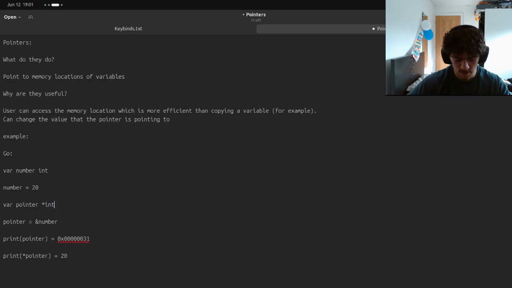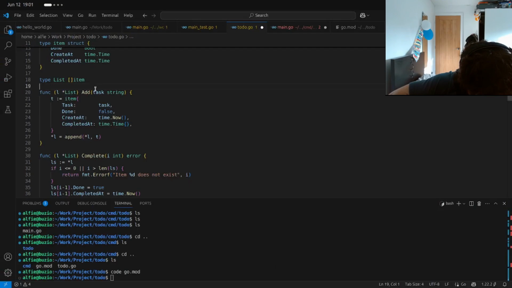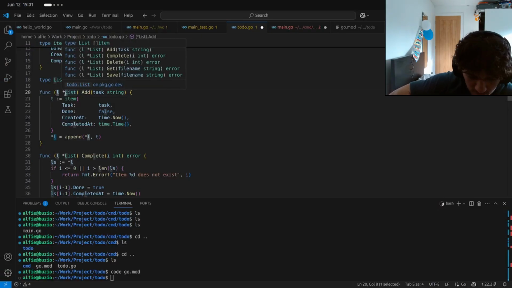Makes sense. So if I go back to the work, this is defining the variable. I'm not really defining it, but it kind of is defining the variable named L, which is pointing to an object of type list. So that makes sense.